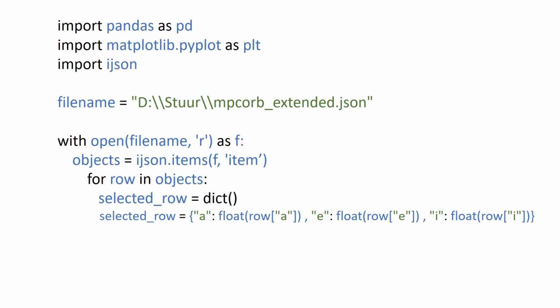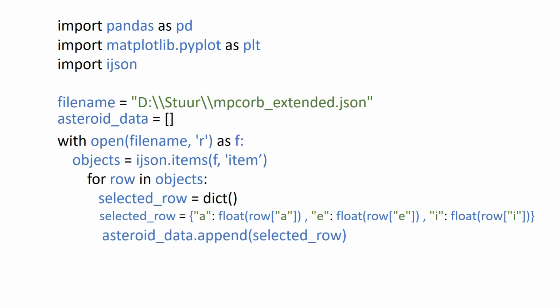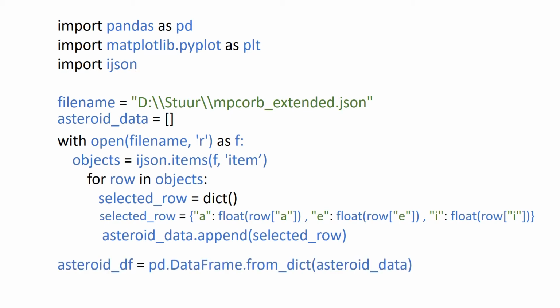So we have to change our code a little bit. First of all, we're going to create that empty list, asteroid data. And here we append that selected row, that dictionary, to that list, to asteroid data. And now we can offer it to pandas. This is a bit strange because the command is DataFrame.from_dict, while this is actually not a dictionary but a list, but it works. So I'm not asking questions here and it doesn't create weird bugs. I'm happy with it. And we're off to the next step.